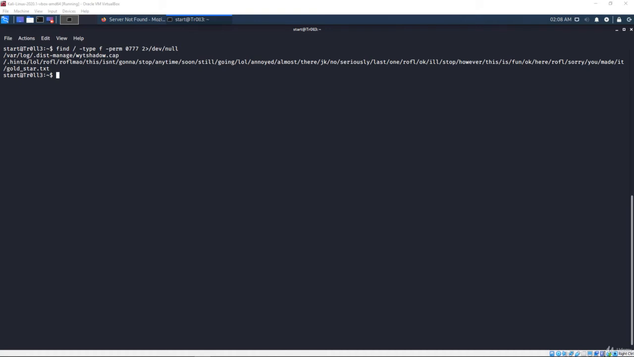All right, as you can see here, we have a .cap file and a .txt file. These files could be interesting. We have network traffic in the .cap file and some text in the goldstar.txt file. So let's copy them over to Kali so we can analyze them.